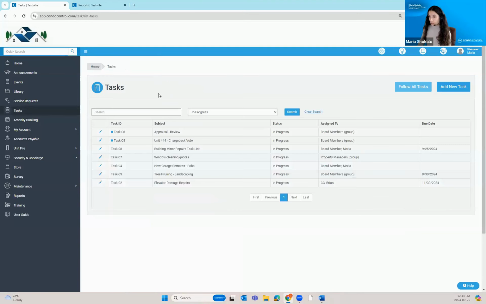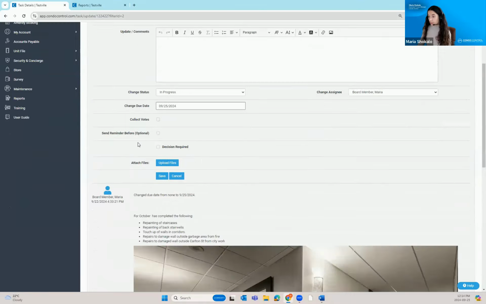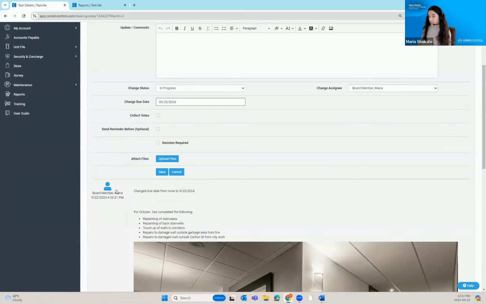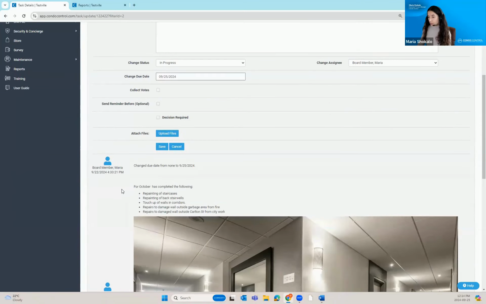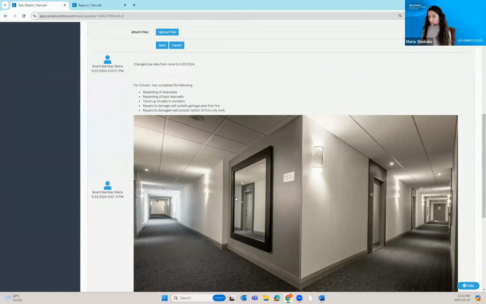So if you go back to the list of the tasks, we can see that all of the information that is within the task is trackable in terms of all the history changes and everything that you want to add on here, including maybe some additional images to have a historical reference to, let's say, all the building repairs that you have in your building.